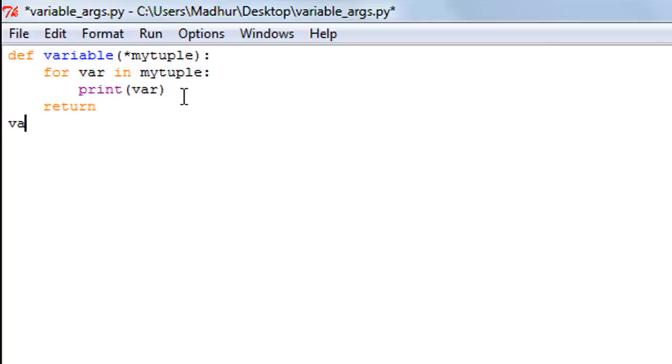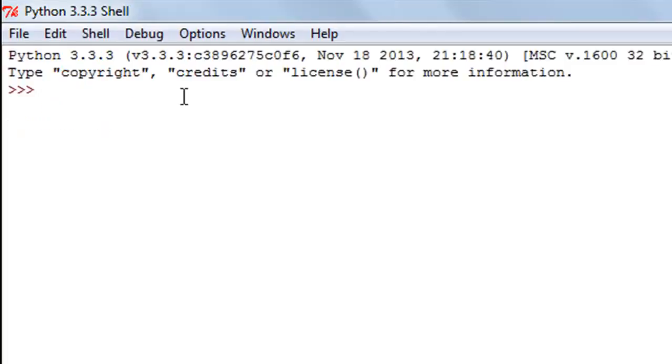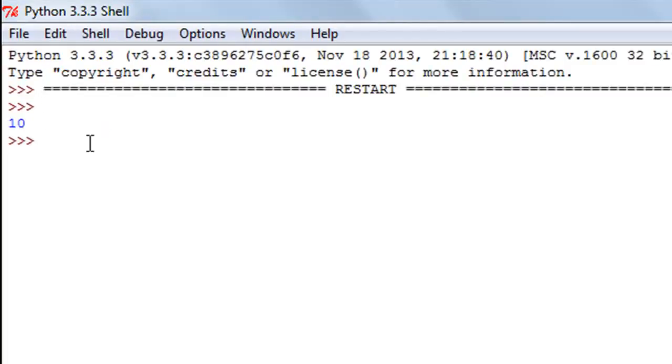and let's say I just want to call this function with 1 argument. So I'll type in 10 here, I'll save the file, and I'll run it, and there we go, I see 10. Now if I call this function with multiple arguments, let's say 10 comma 20 comma 30 comma 40 comma 50, so I'm calling it with 5 arguments now, and still I see that all the 5 arguments are being displayed.